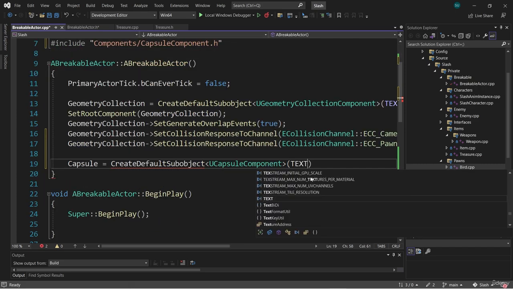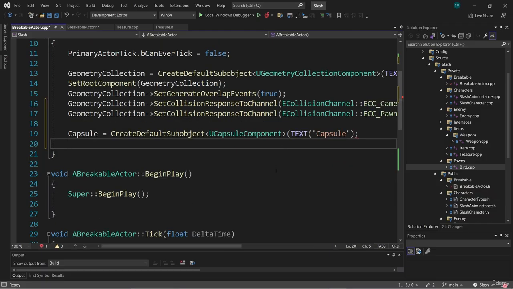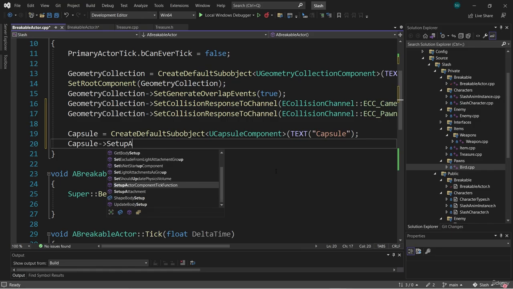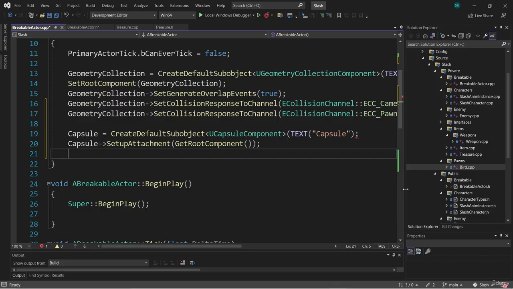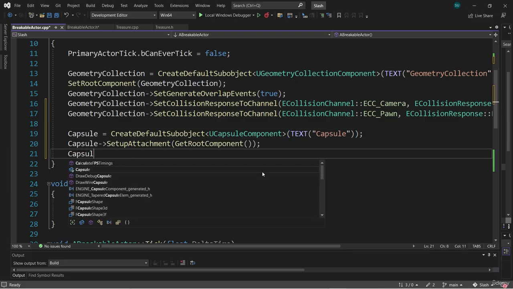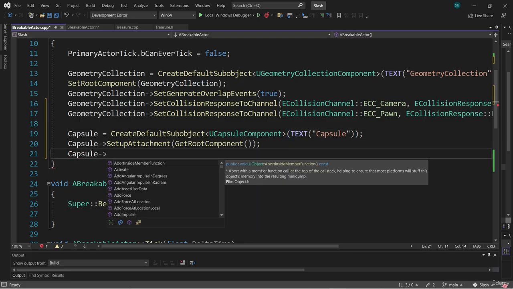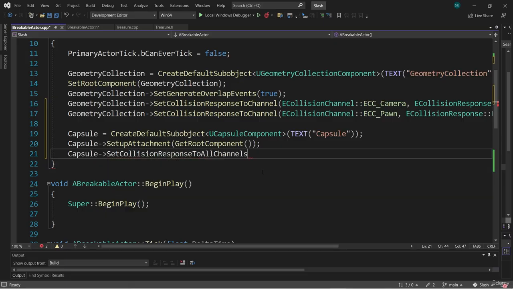Now for the native internal name, I'm just going to call it capsule, and I'm going to attach the capsule to our root component. So we're going to say capsule setup attachment get root component. Now for setting the collision for our capsule. And it looks like I'm missing a parenthesis there. There we go. Now we can say capsule, and I'm going to set collision response to all channels to ignore. That way they'll all be set to ignore, and then we can set the collision response to the pawn specifically to block. So I'll call set collision response to all channels.